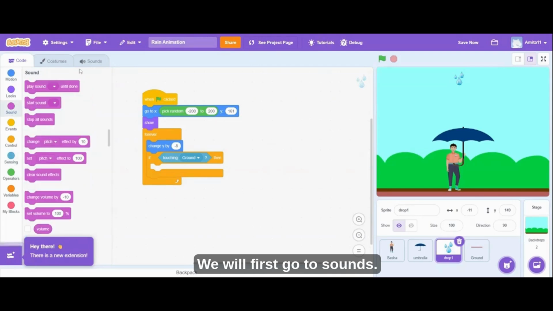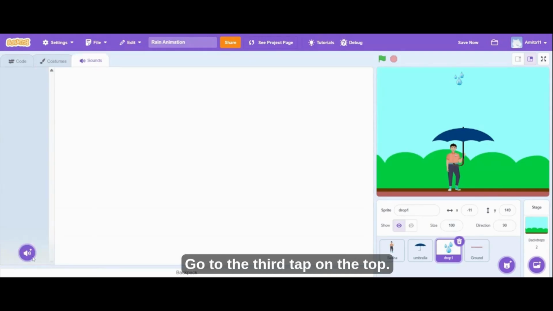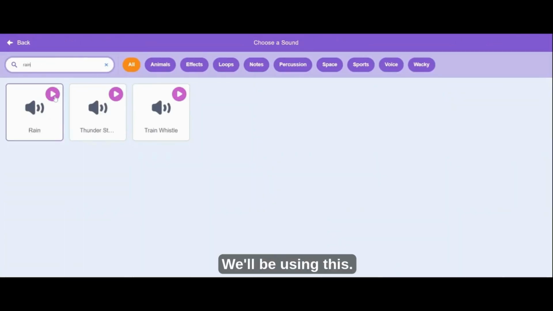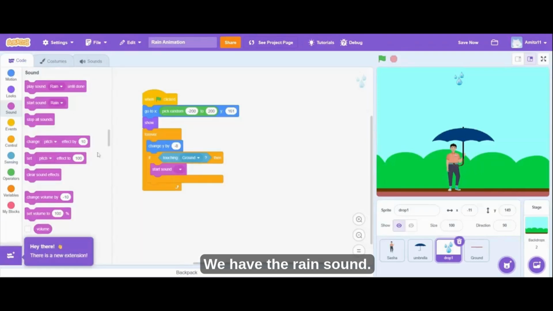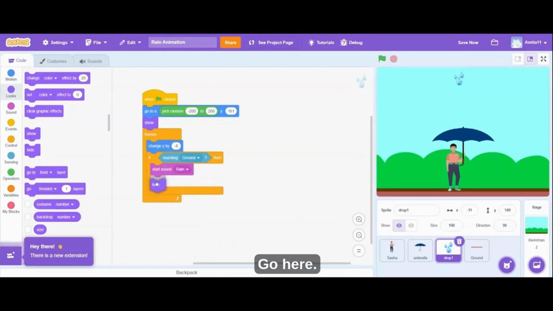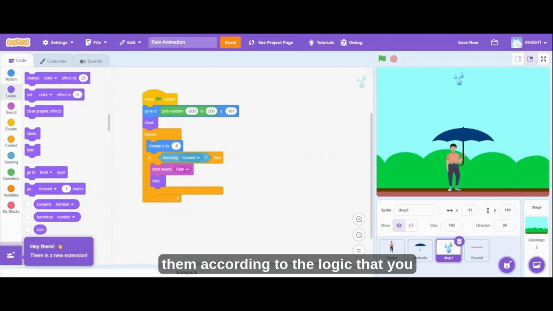We will first go to sounds, bring start sound. Go to the third tab on the top. Go here and start searching rain. We'll be using this. We have the rain sound. Start clicking on this. Go to the looks block. Why? We want to hide the raindrop. Go here. Keep it one below the other. Are they not like puzzles that you play in real life? You're just taking the blocks and stacking them according to the logic that you want to build.